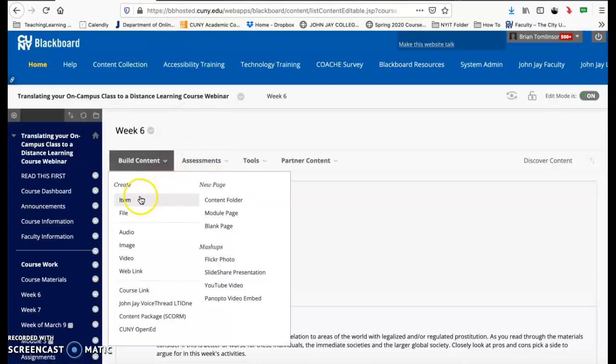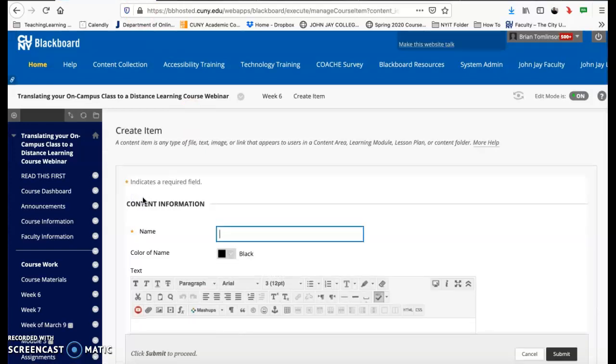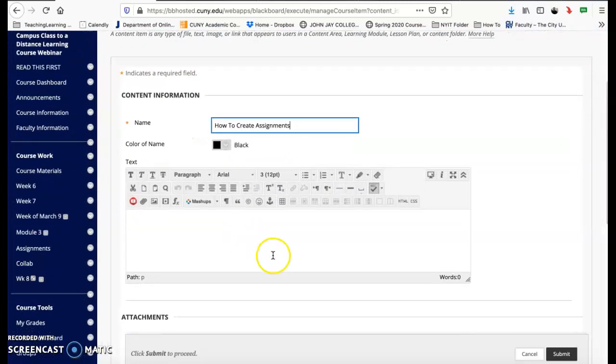select item. Now just like how we attach documents to Blackboard, we're going to do the same thing. We're going to name it how to create assignments. Now in the text editor box, instead of pasting it in the text editor box, we're going to click this little button called HTML.